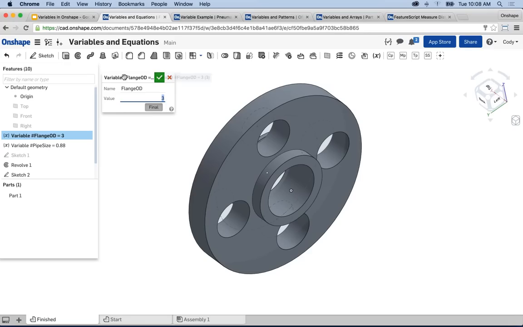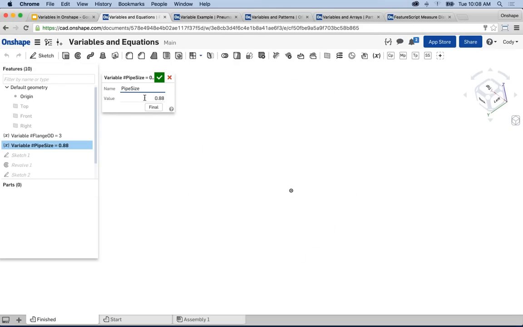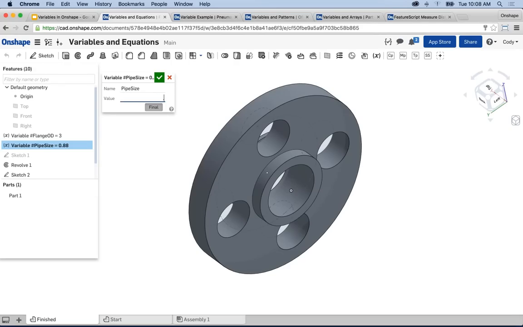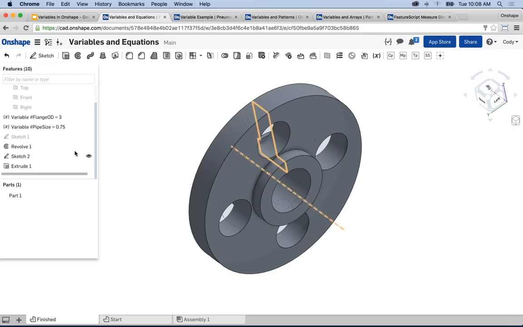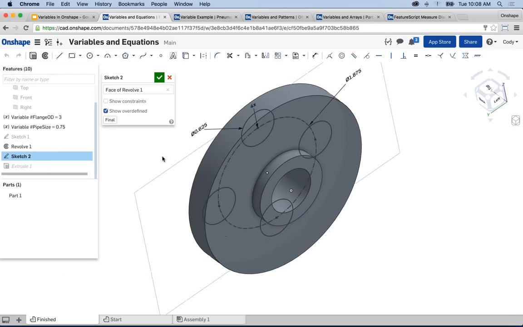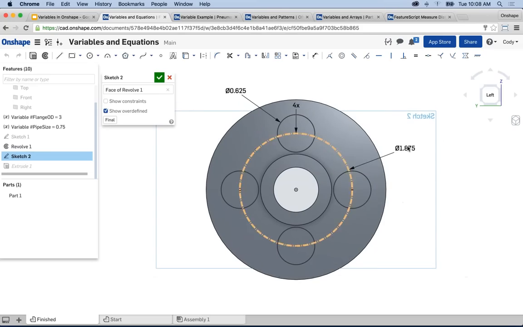So I have a simple variable called flange OD that drives the outside diameter. I have a simple variable called pipe size that drives the inside diameter, right? It makes it easy to change the inside diameter. And then I have a bolt circle that's constructed using an equation. And I'm going to walk you through this, so bear with me. But I just want to kind of set this up. As I go in, you'll notice this bolt circle's diameter is equal to flange OD minus pipe size divided by 2 plus pipe size, right?